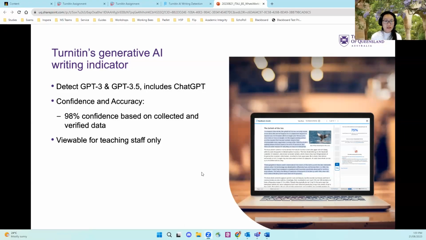Hi, everyone. My name is Hong, and I am one of the e-learning advisors working at the e-learning team. In my part today, I am giving a brief introduction about Turnitin's generative AI writing indicator tool. I presented about the tool a few months ago, but if you haven't heard about it, I will go briefly through the tool.